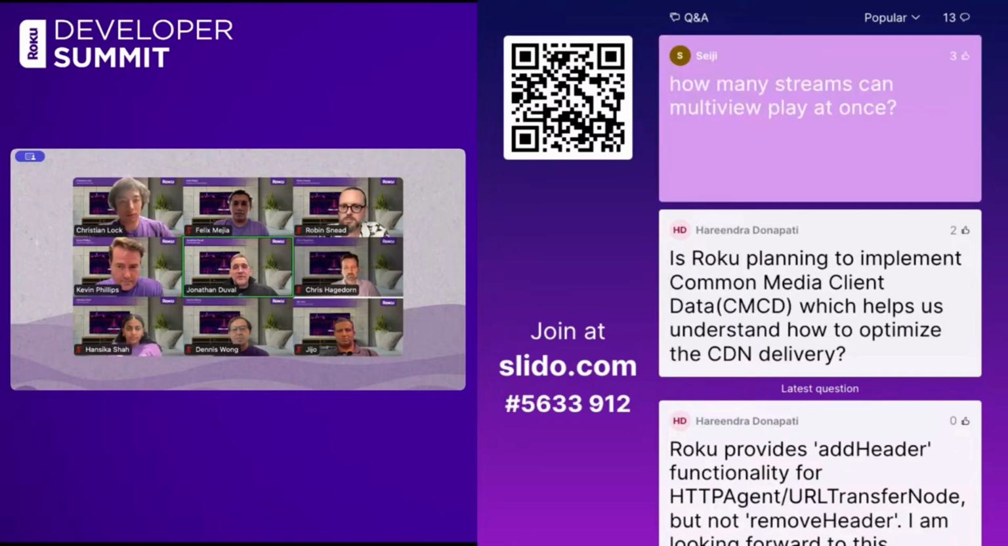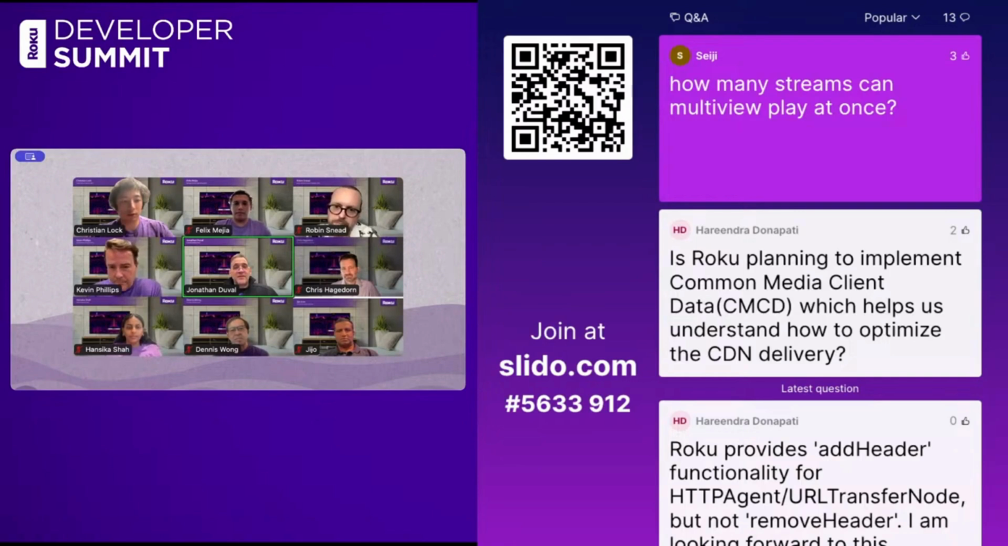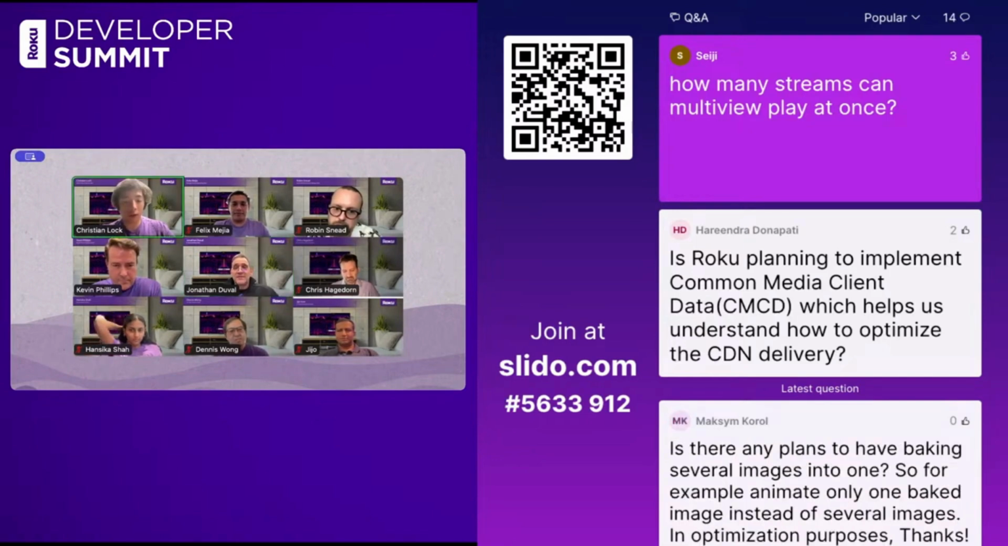More multi-view questions coming. How many streams can multi-view play at once? With multi-view you can either do single picture in picture or up to 4. So 4 on select devices, like Brewster, and then select TVs in the future. But on Bailey and Logan, it'll be 2.